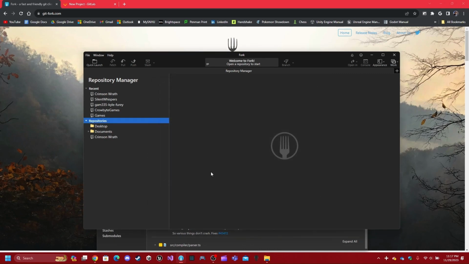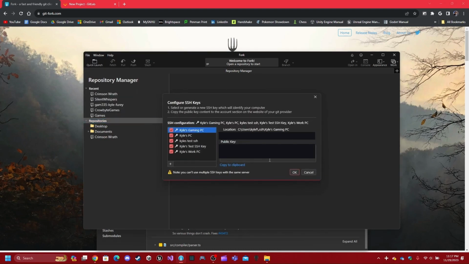Cool. So before we continue, we're going to need to set up an SSH key. An SSH key is basically authentication for your computer to use Git on different websites. It's super easy to set up, but they are confidential, so you won't be able to see mine. You're going to click File, Configure SSH Keys here. Then your SSH keys will appear here. If you don't have any, you're going to need to make one, obviously.